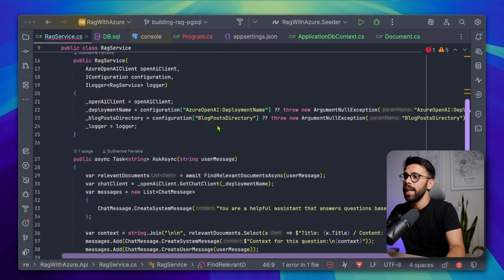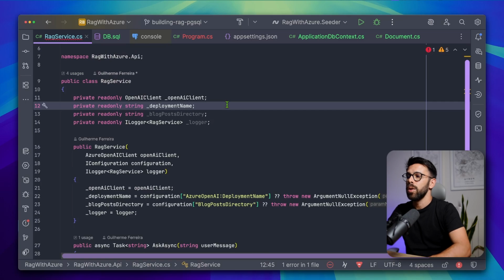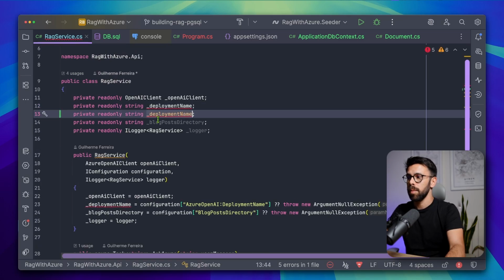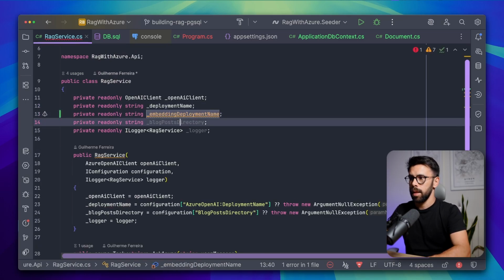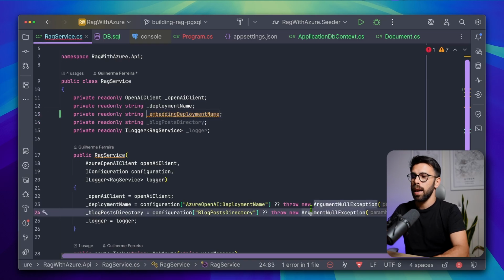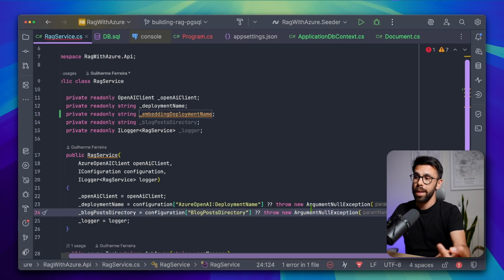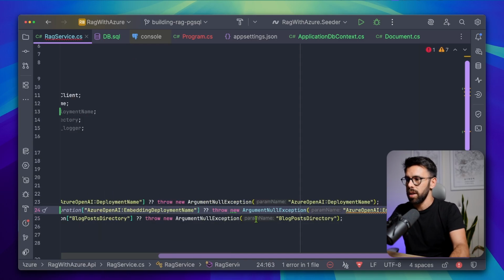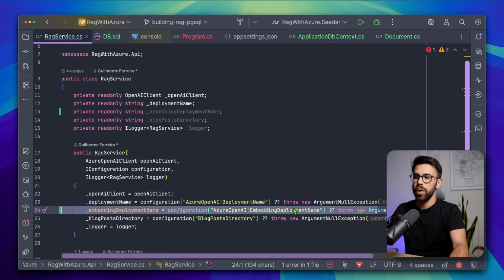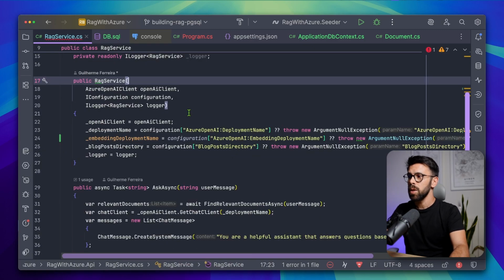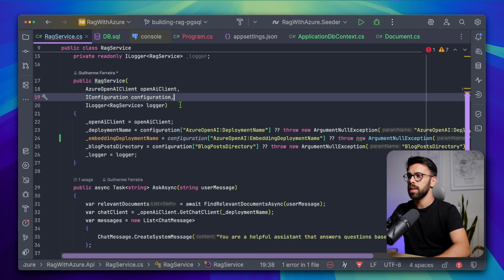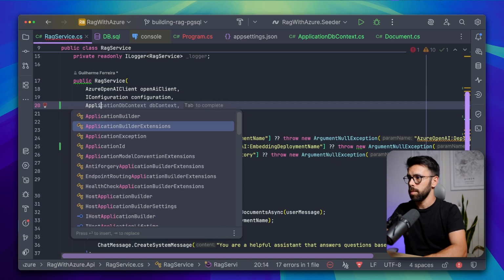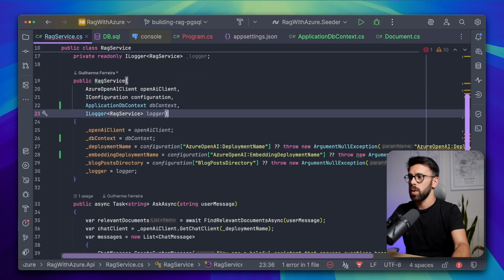Okay, what do I know that I will need? I will need the embeddings deployment name, because I will be using the embedding deployment name to generate an embedding based on the prompt. We can follow the same approach that we have here, and using the configuration, get that thing. I will also need the application DB context. Let's introduce a field for it.